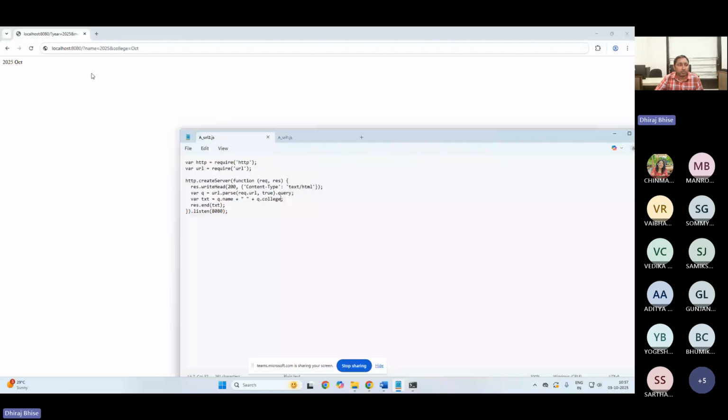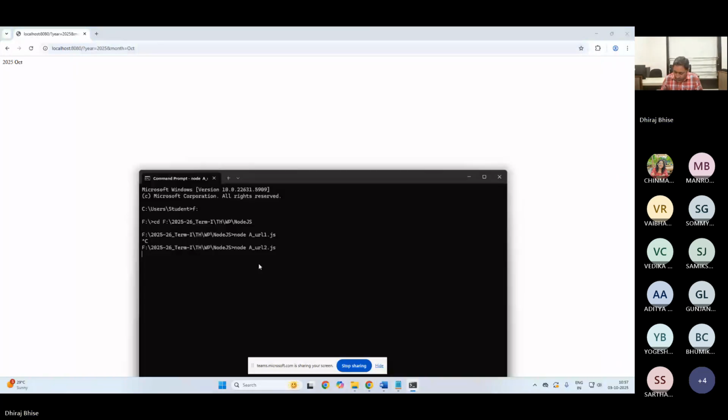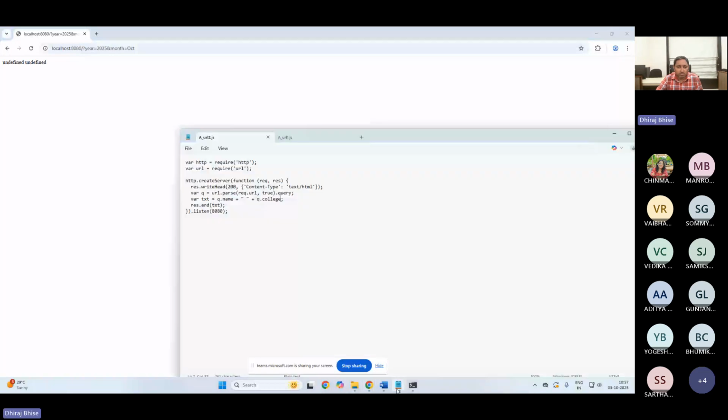Now I have to run it again. Only by refreshing the page it will not work. Why will it not work? Because you are not on the client, you are on the server. What happened? Undefined. Name, college, text.